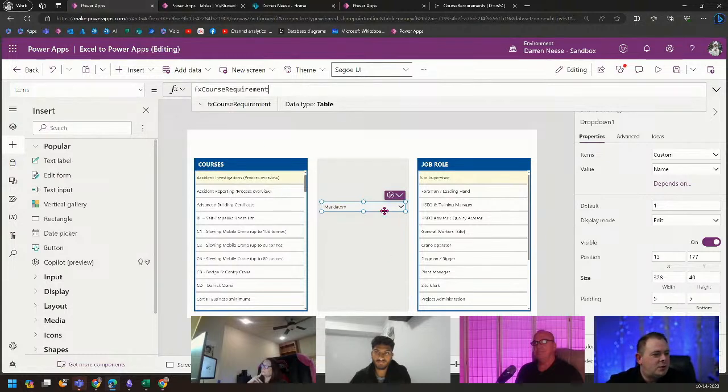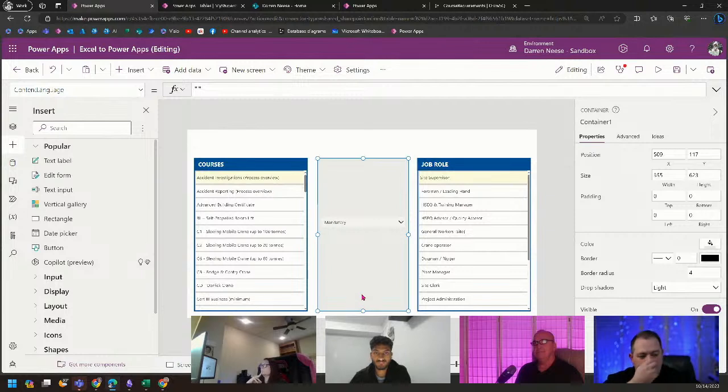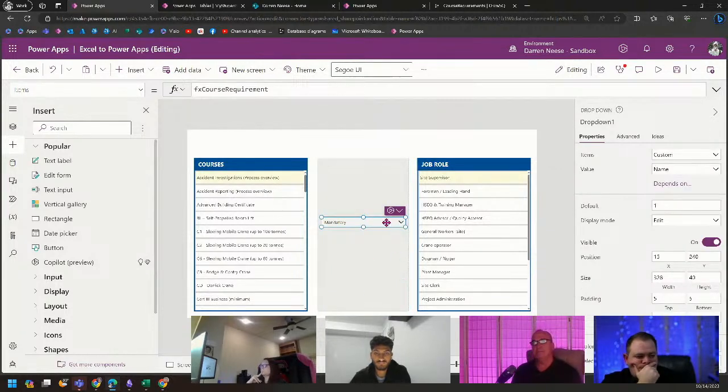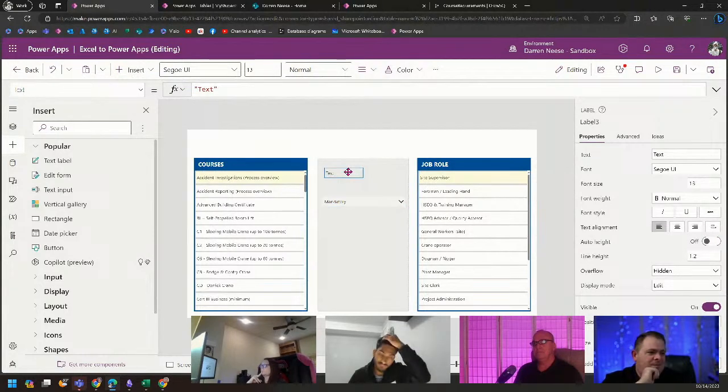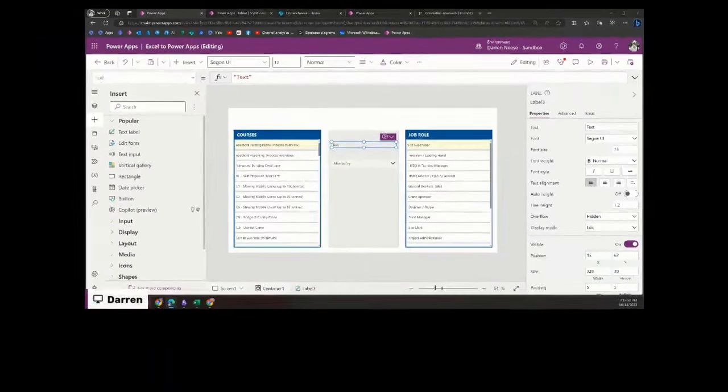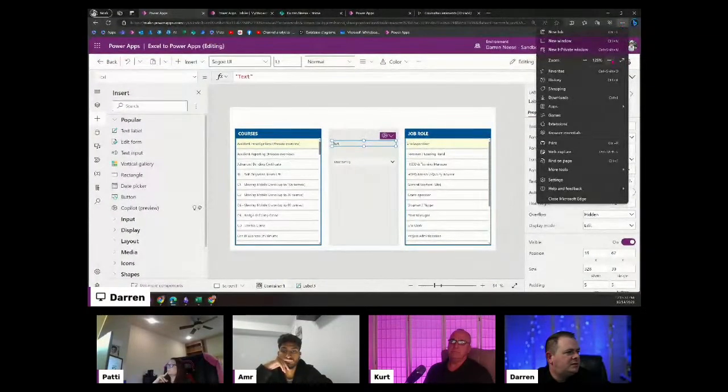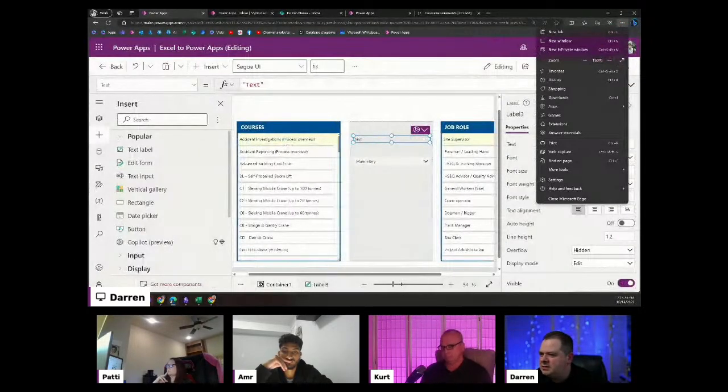Yeah. So for this drop down, I'm going to use our FX course requirement. Okay, is this mandatory or what? So what we're going to do is, trying to think through this. Whatever's selected on this side, I'm going to have a text label here. And I'm going to make this as wide as this. I'm going to move this down. Maybe make this a little bigger for you guys so you can see it.